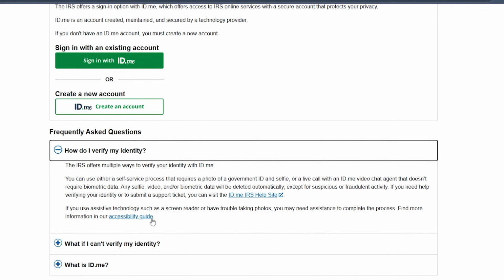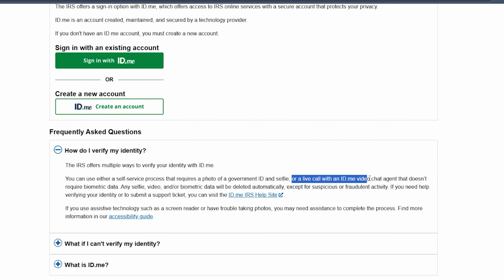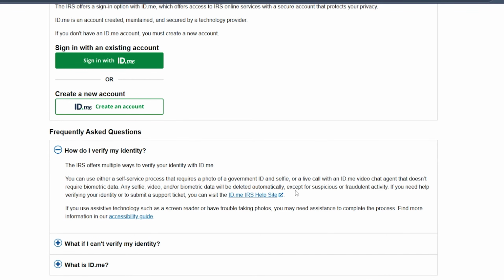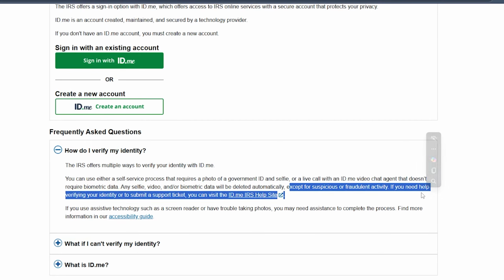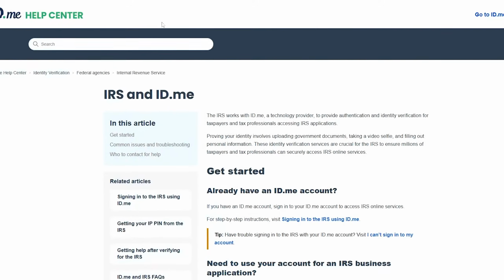This is it. Okay, so you can use either a self service process that requires a photo of a government ID and selfie, or a live call with an ID.me video chat agent that doesn't require biometric data. Any selfie video and or biometric data will be deleted automatically except for suspicious or fraudulent activity. If you need help verifying your identity or to submit a support ticket, you can visit the ID.me IRS help site. Now we are going to go there.